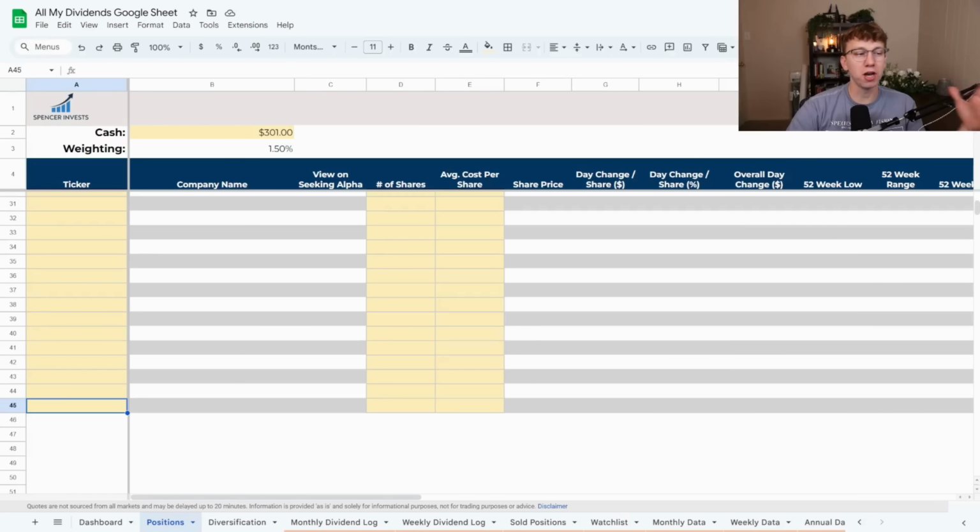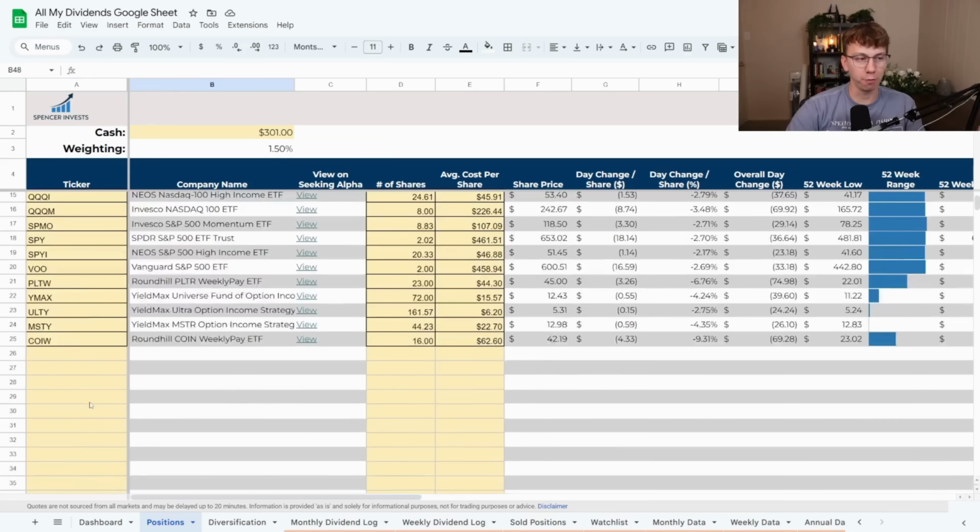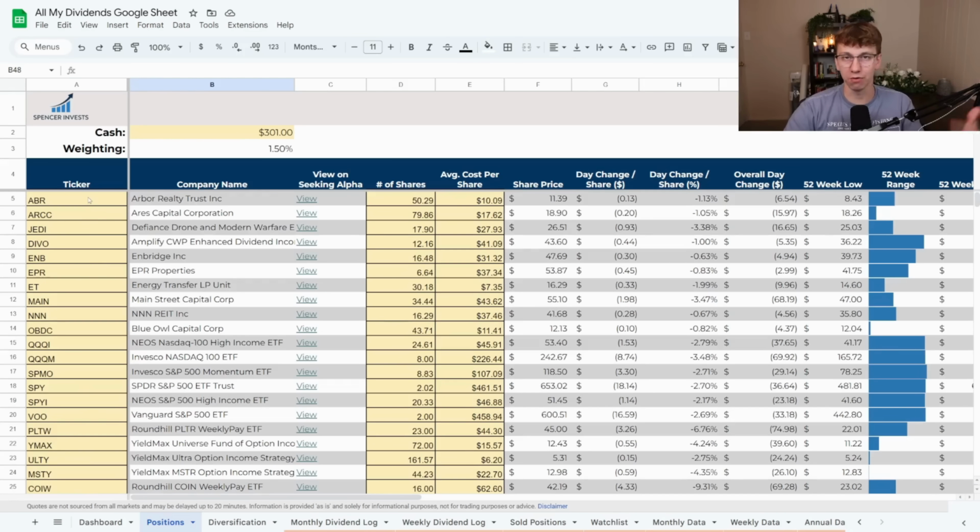So we're going to take a look at each individual portion, but I want to showcase that the positions tab is probably the most important. It goes all the way to slot 45, but we're starting at slot 5 or cell number 5.